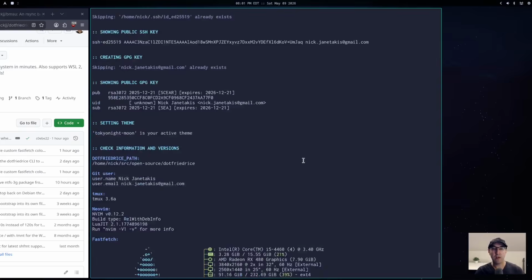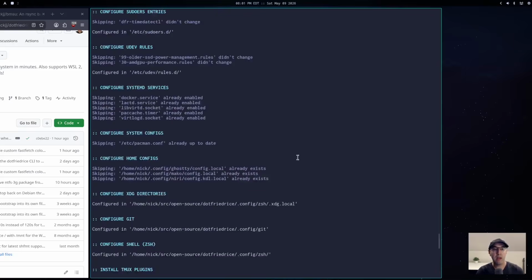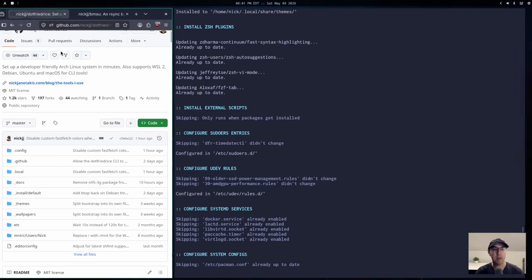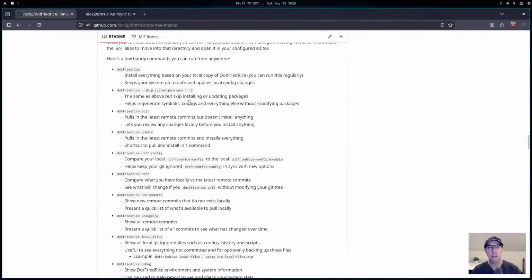So if you were to change some of your config files, or maybe you wanted to add something new, or I don't know, you just wanted to do something really quick, then you can do that. I do it all the time here just for re-symlinking a couple of different things. Because if we go back to here and take a look here at the help menu, it kind of gives you some tips here to be like, oh yeah, it's going to help you regenerate symlinks and configs and do all sorts of different things without modifying packages here.